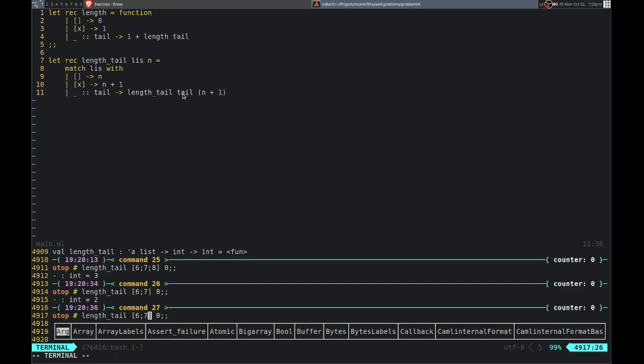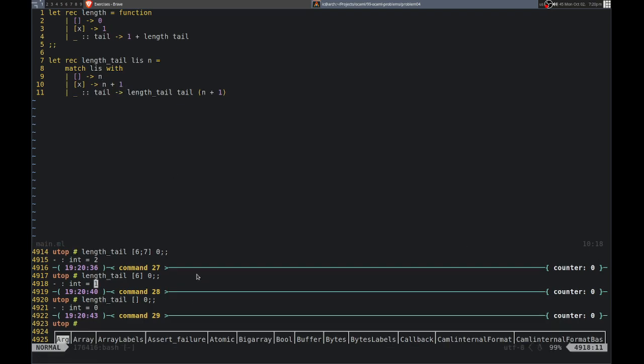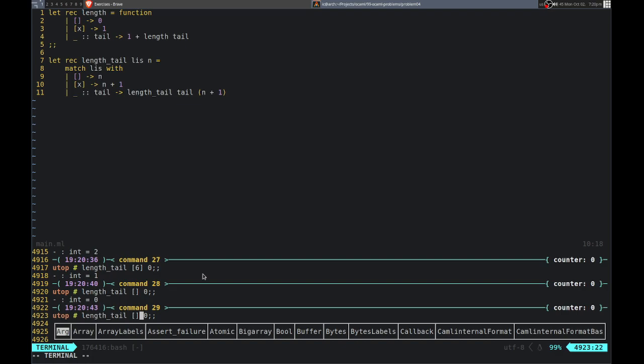3, 2, 1, 0. Okay, and I think, yeah, it's good doing it this way because then we pass in 0 as the initial index. Yeah, alright, so that's good.